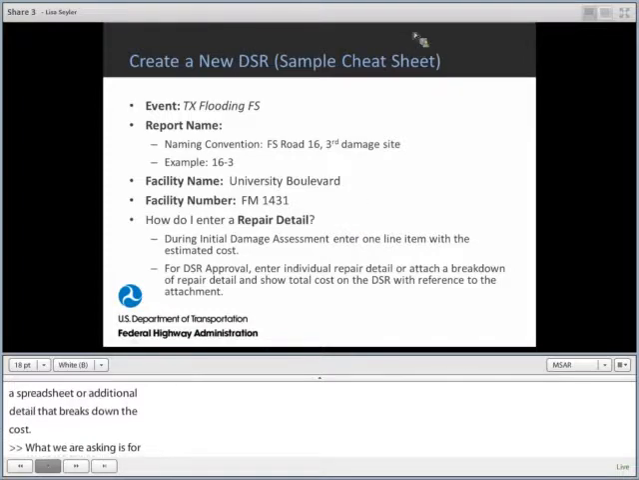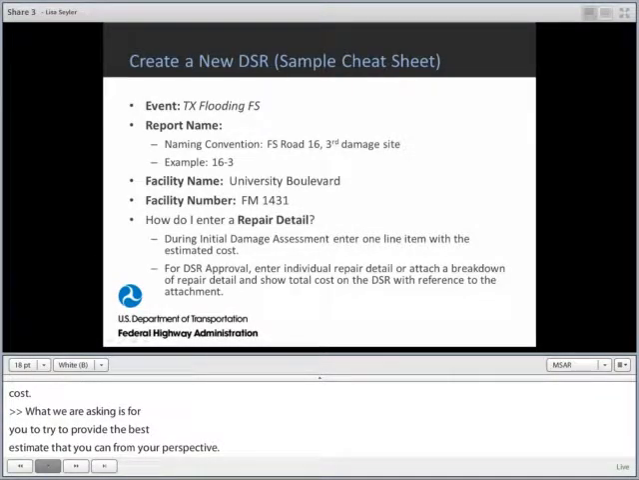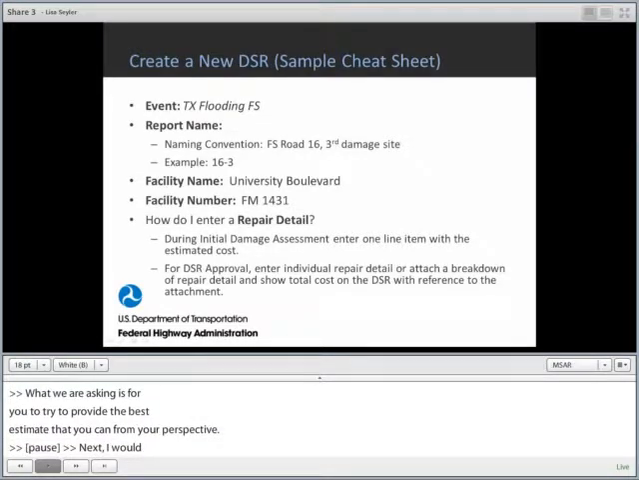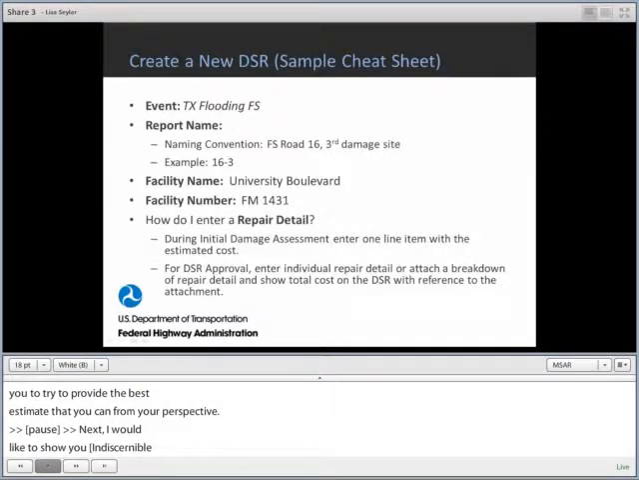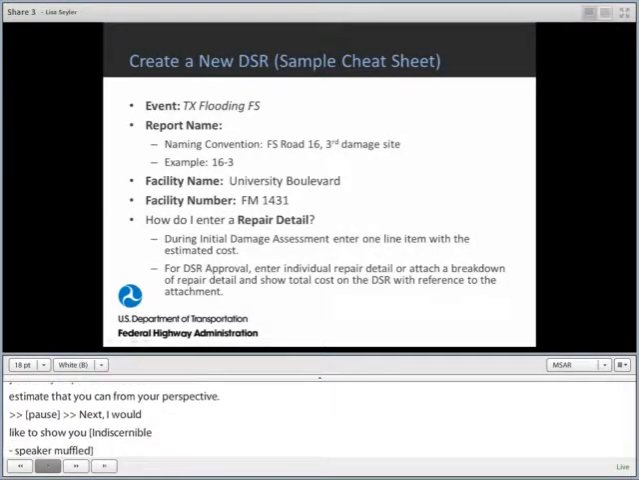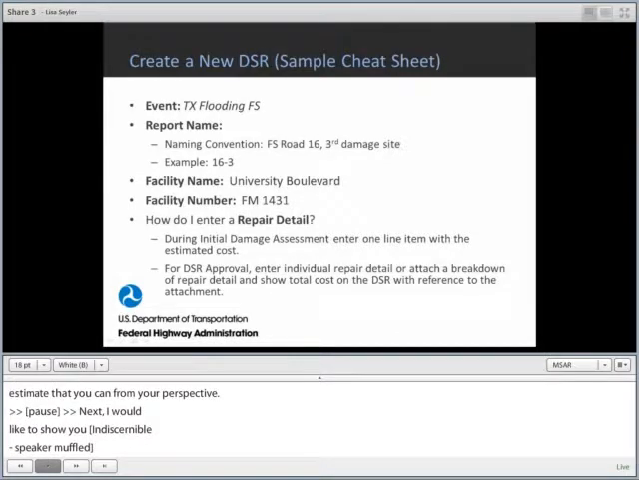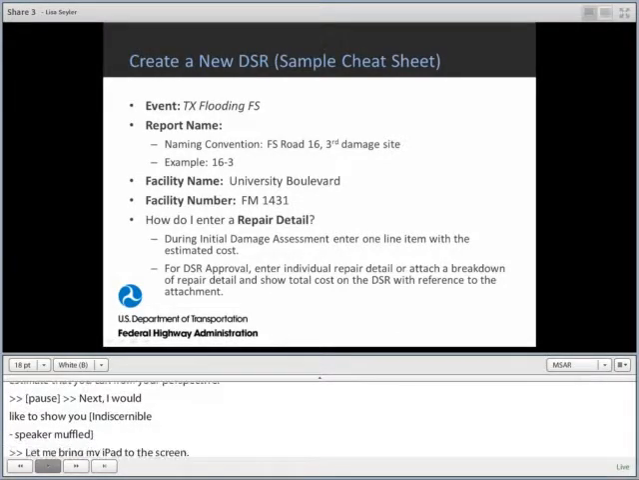Once you get back to Wi-Fi, you will upload that report to the server, and then on the portal, you can break out the detail of the damage repairs, and then you can attach a spreadsheet or additional detail that breaks down the costs. So what we are asking for is while you're out in the field, just try to provide the best estimate that you can from a high-level perspective.